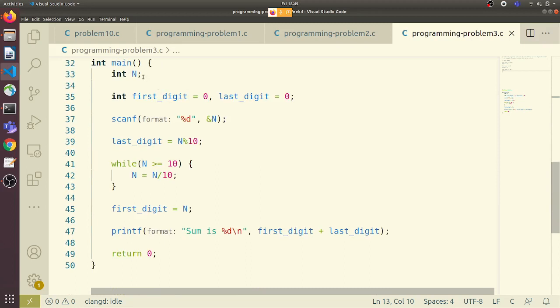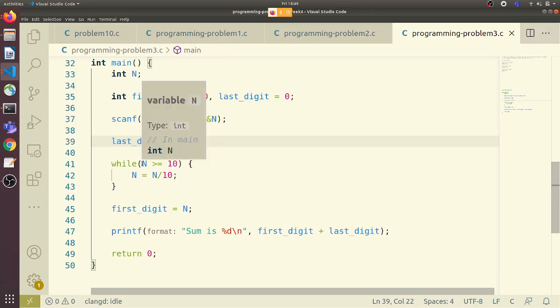Absolutely correct. So let's say we use the variable capital N for this input value, and we have two other variables called first digit and last digit, initialized with 0, and then we take as input this variable N. Firstly, we use the modulo operator to get the last digit, modulo 10. After that, we have the while loop. In the while loop, we are going to check if n is greater than or equal to 10, then we are going to divide it by 10.